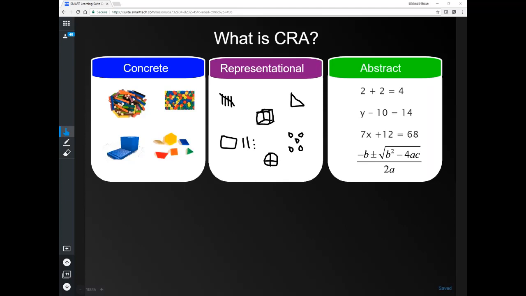So on page 11, we've got our CRA description. The CRA stands for Concrete Representational Abstract. It's a research-based sequence of instruction for teaching mathematics, which goes back to the work of Jerome Bruner and Jean Piaget. So let me frame it like this. If you were teaching a baby to speak and you wanted that baby to learn the word ball, you probably wouldn't show them the word ball, you'd show them an actual ball, right? So the same applies to teaching math.